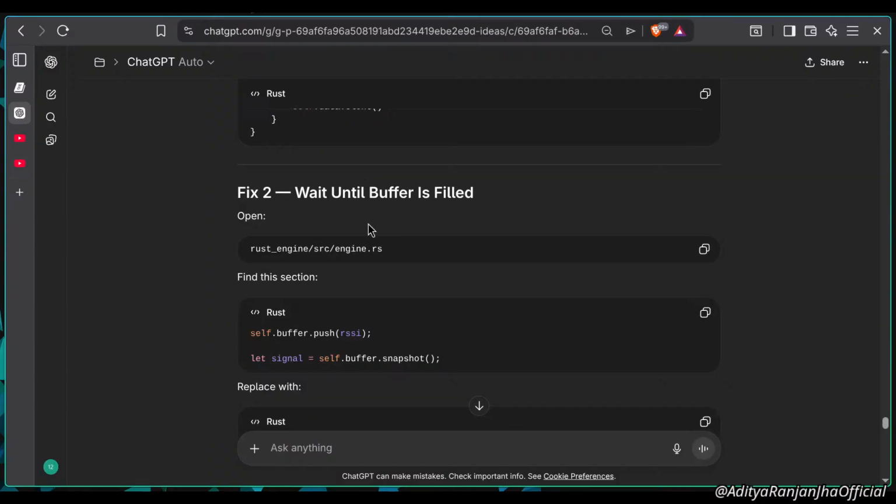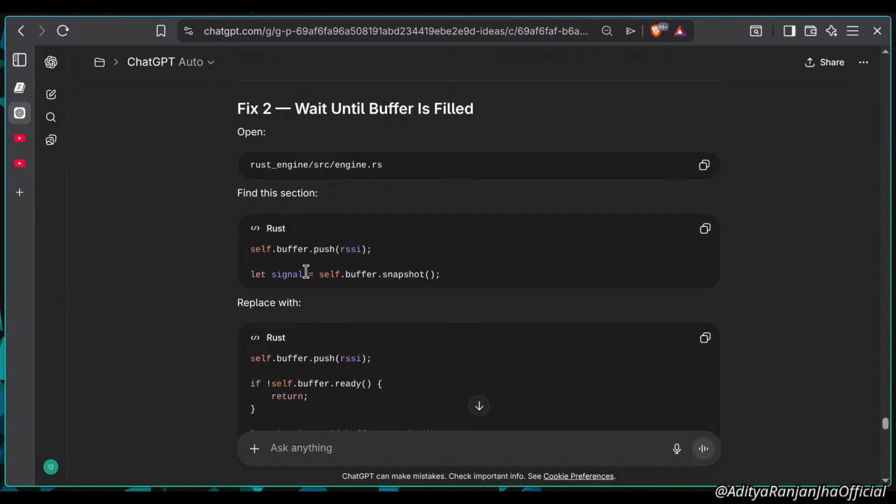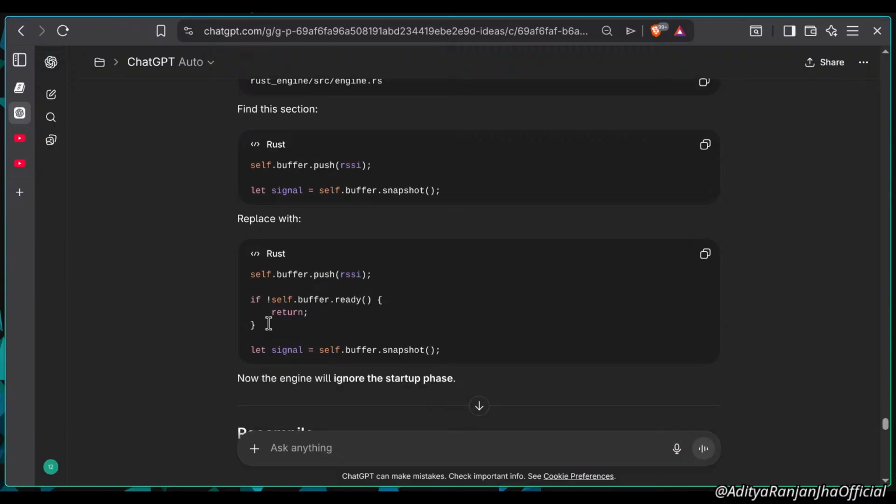And then fix 2 was to go to engine.rs and find this section, which is self.buffer.push RSI, then signal, we are getting signal. We added an if condition. That's it. That's the change in engine.rs. That's it.